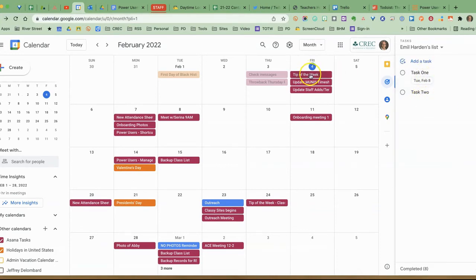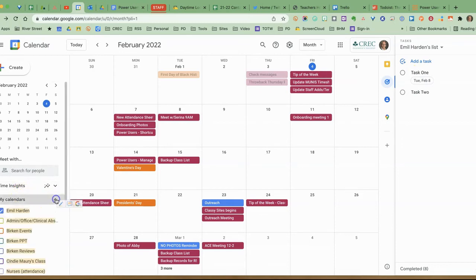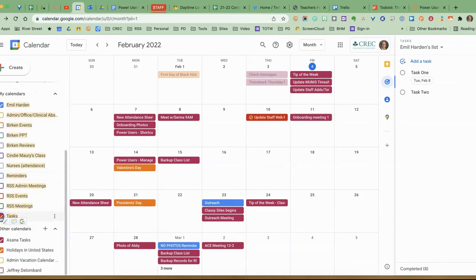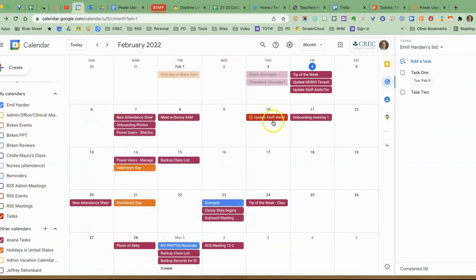You can take these things, and if you come over here to the side to my calendars and click on tasks, you will see that it also posts to your calendar. Oop, didn't mean to start that. But that update staff website, that's a task that I've set before. So you can see that this will start to feed over. This one is not there yet. It'll take a few seconds for that to get to February the 8th, but it will show up there.